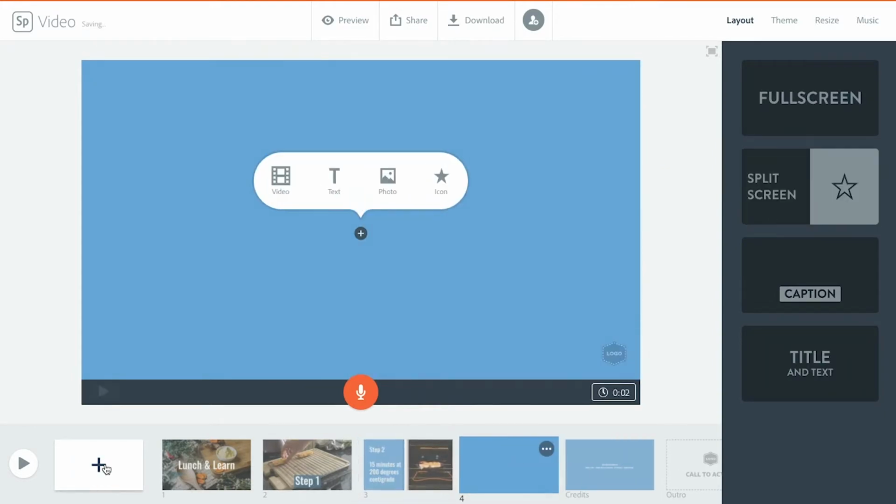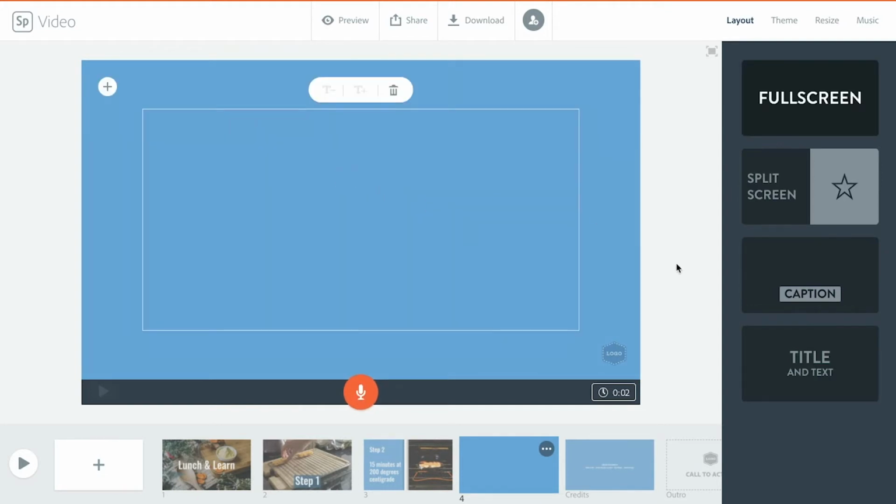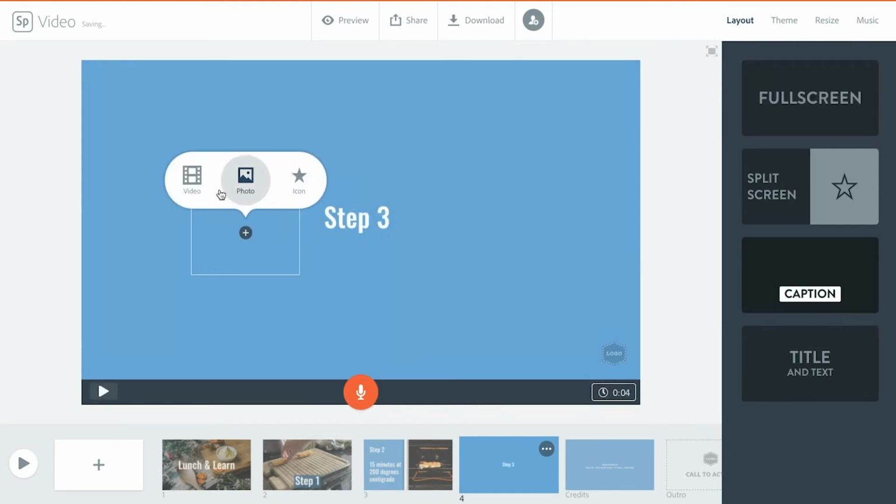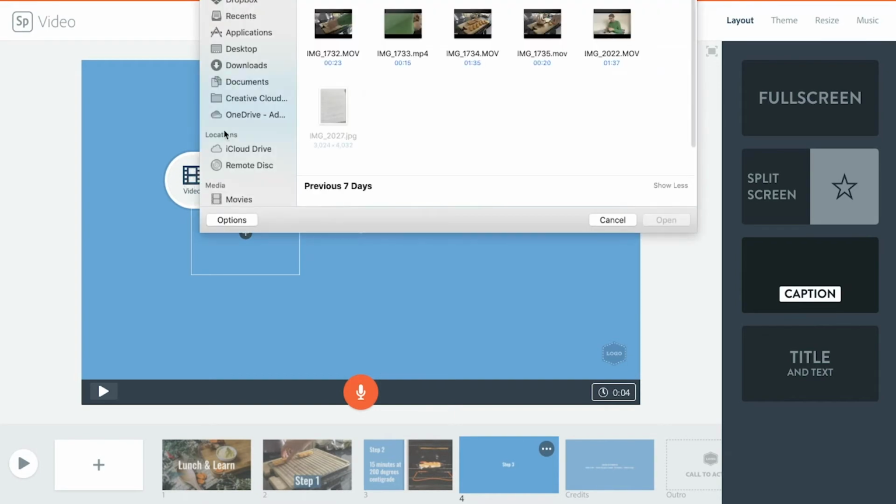Right, new slide in, step 3. Let's put some text in. Step 3. Change it into a caption. Great. Okay, add some video in.